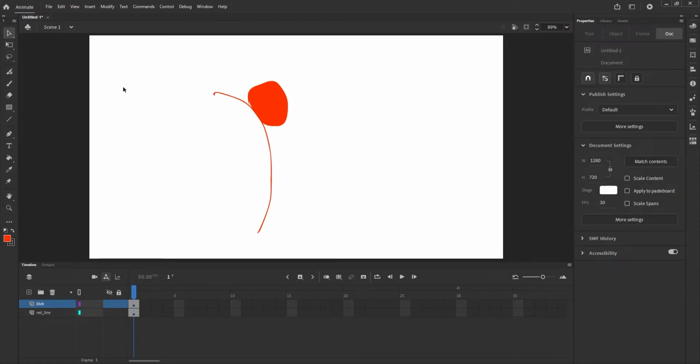All right, so the first thing we're going to learn today is about parenting. And this is what Adobe Animate actually calls it. And no, it's not what your mom and dad do when they tell you to take out the trash or go do your homework. In Adobe Animate, parenting means that one layer will follow the other layer around.